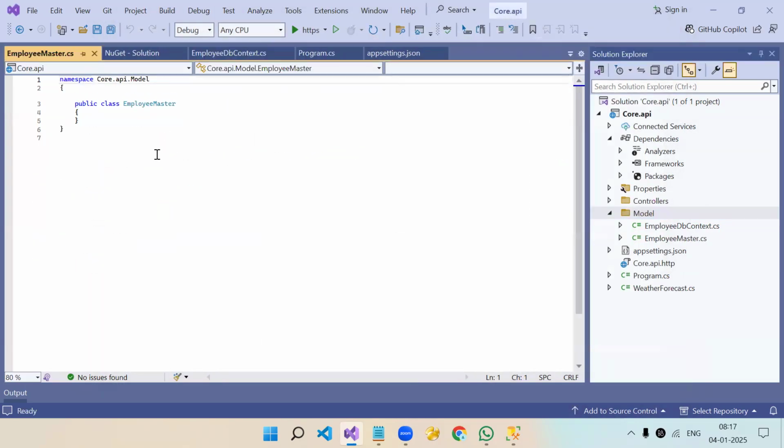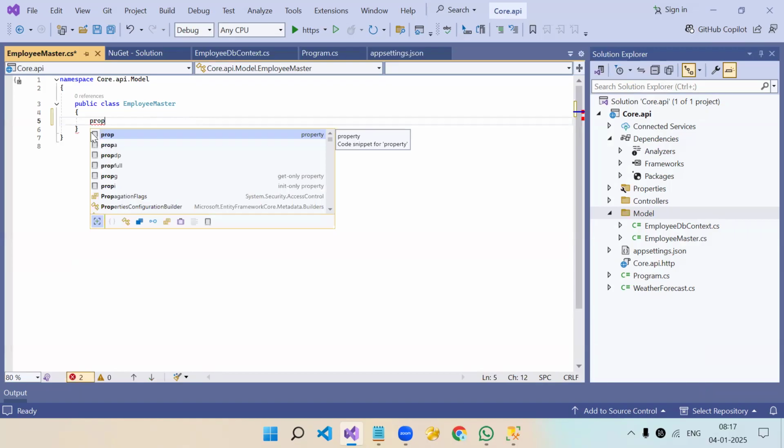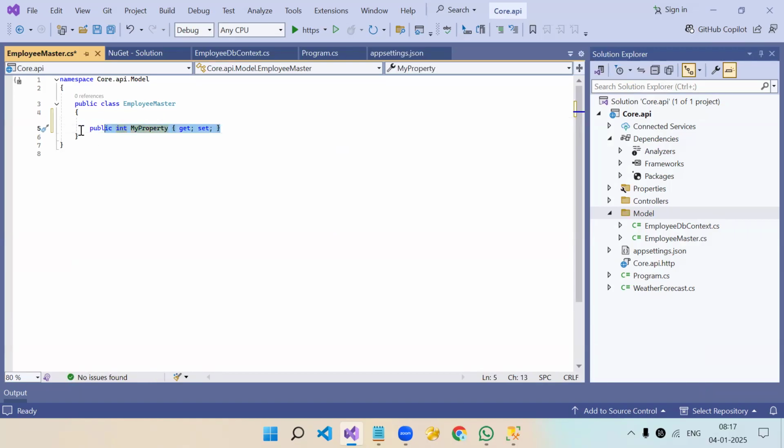Okay, simple class I'm creating. Now in this employee master class, I have to create the properties. See, it is IntelliSensing also. So what you can write is prop and then press tab two times. It will create the basic getter and setter.